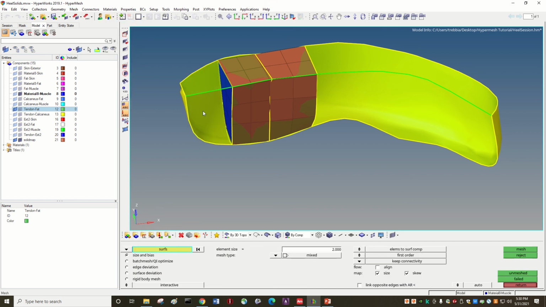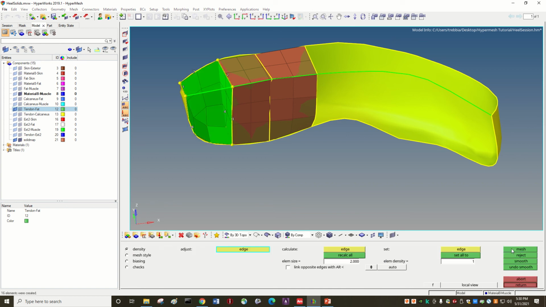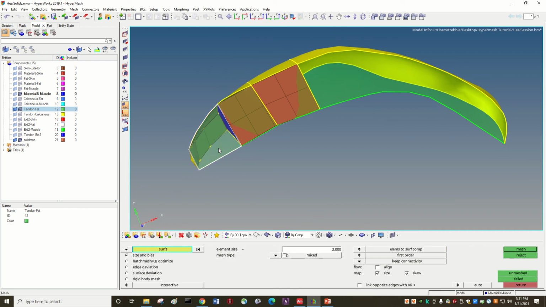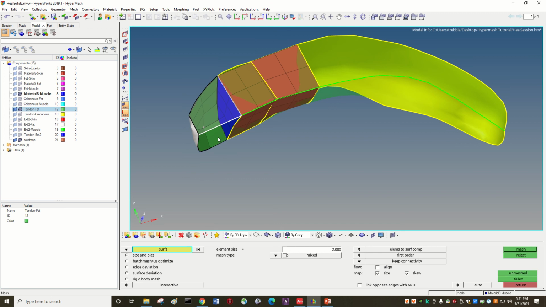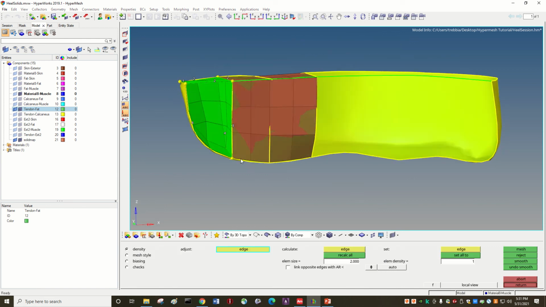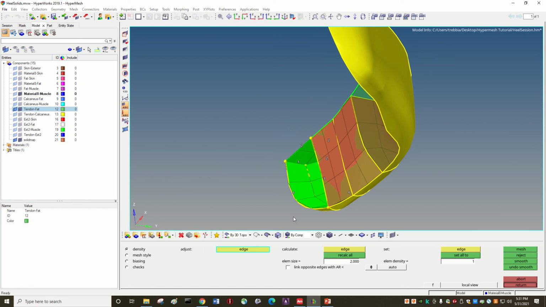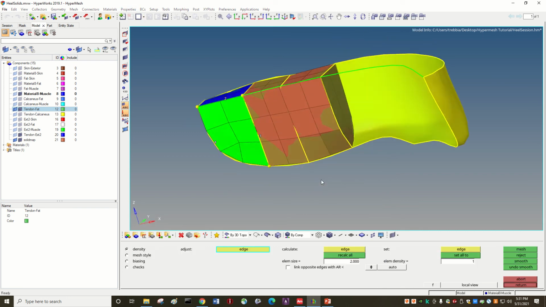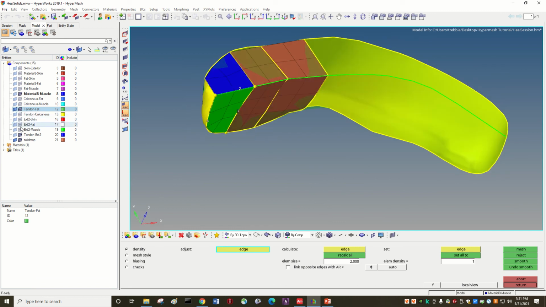mesh, create 2D auto mesh, and you create some surface mesh. We're missing these two. Okay. And finally, okay. And finally, we go, let's remove.